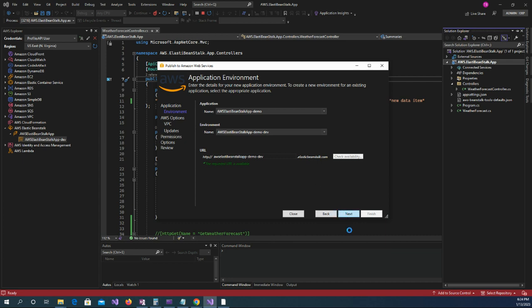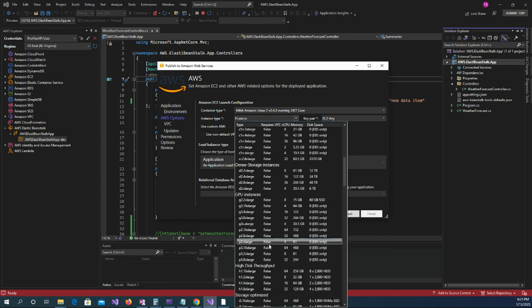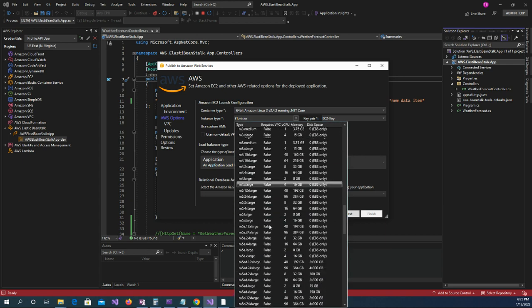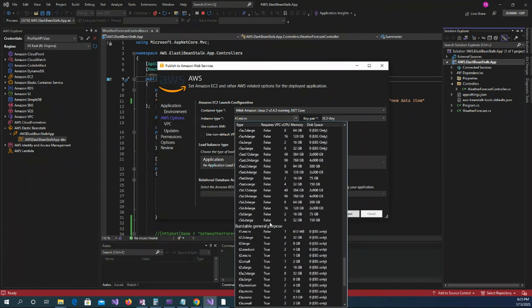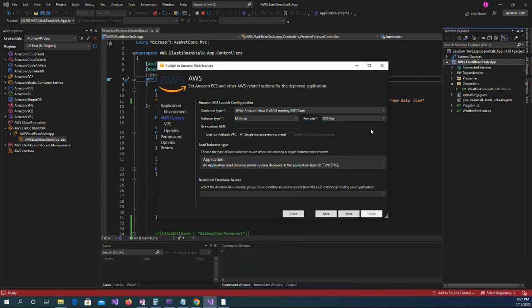Yes, now it's correct. Next, instance type. So we can take T2 micro. Just click on this drop down, go down, and select T2 micro. Yes, this is T2 micro, and you can use a non-default VPC, whatever VPC is configured on your account.